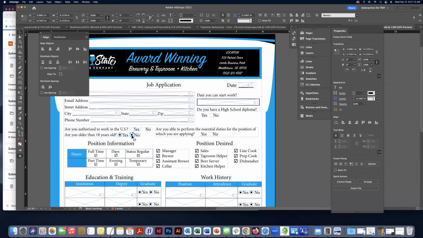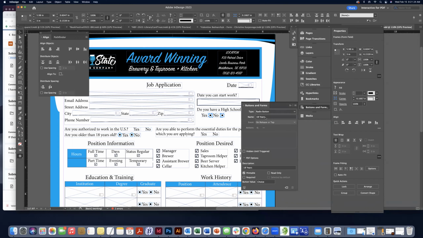So now I'm going to take this radio button combination. I'm going to highlight both of them. I'm going to copy and I'm going to paste them. And I need one set over here. Once I do that, I go back into my buttons and forms and I see that it's a copy of the 18 years. So now this 18 years is going to be high school. And this one's going to be high school.